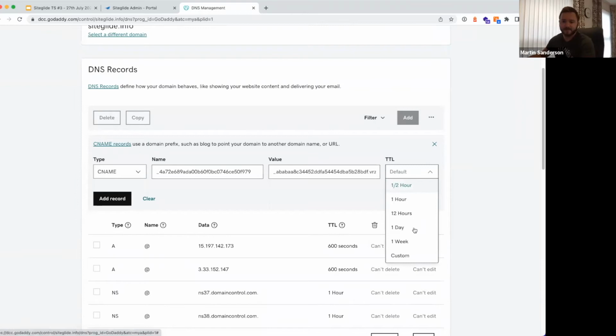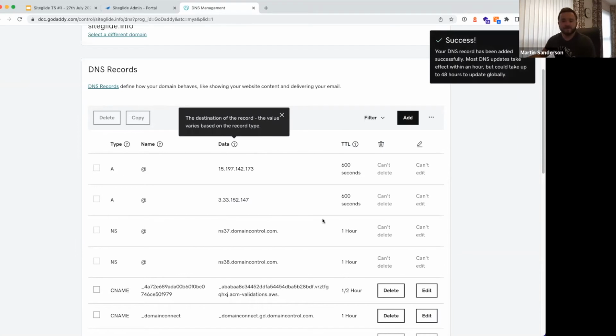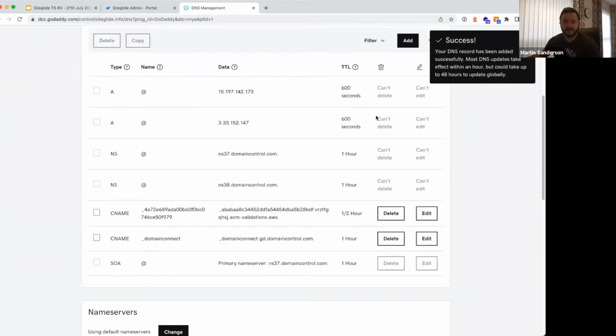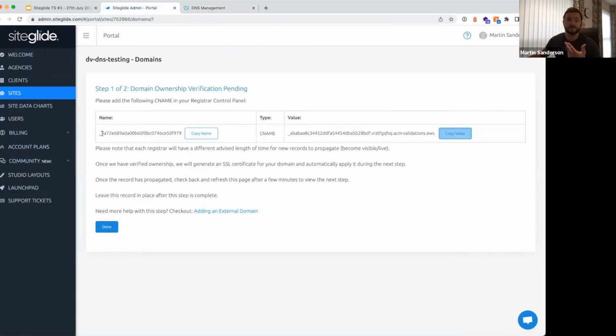Time to live, typically you'd want to just pick the shortest option. Some allow completely custom, but for the most part, you'll just pick the shortest, and then you can click add to add the record in. So as you saw, it probably takes about half an hour to add that. Registrars typically, as you see here, cover themselves and say up to 48 hours for any DNS changes, but as many of you will know, it's usually within a few minutes. So that's the first step.